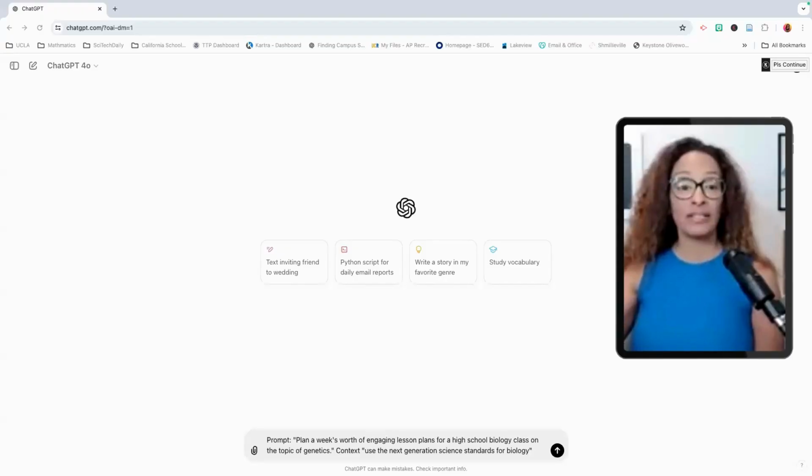This is a teacher tip on using ChatGPT with the prompt and the context for this tip. So we're going to go over to ChatGPT, and now you can actually see my screen.